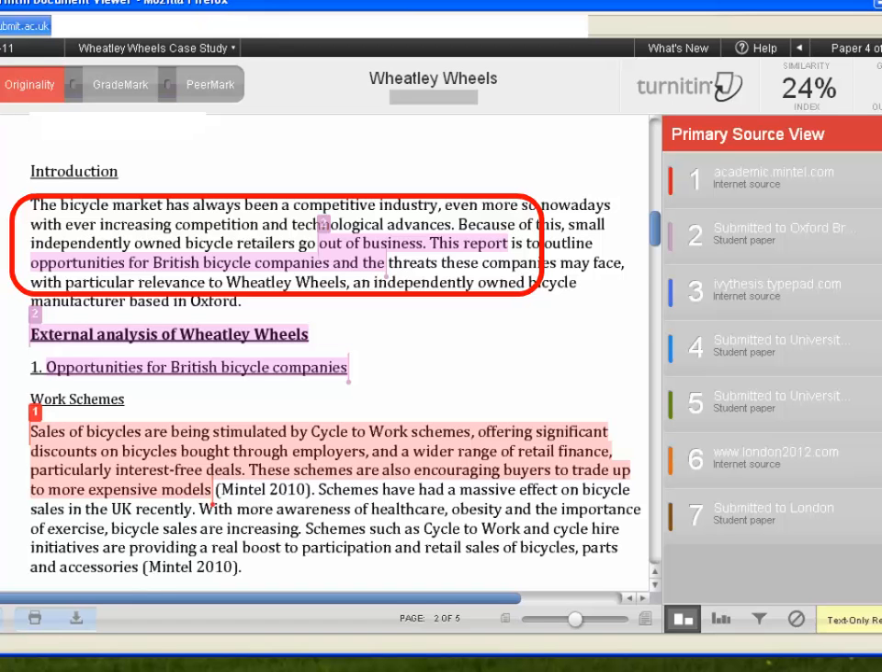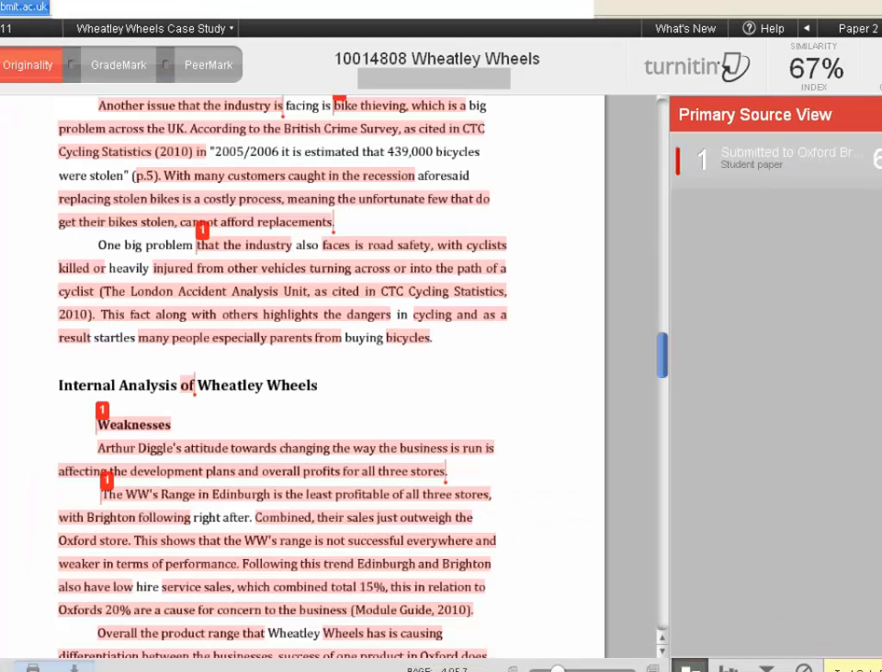However, let's look at another example with a match from the same university. In this case, the student has changed a few words or interjected a word here or there in a portion of heavily matched text. These are not common phrases, so this case may require further investigation by the instructor.